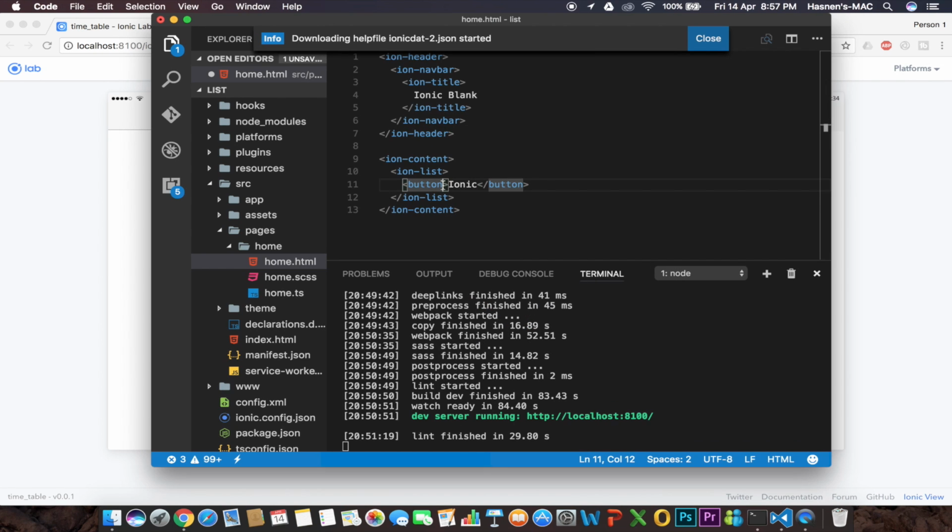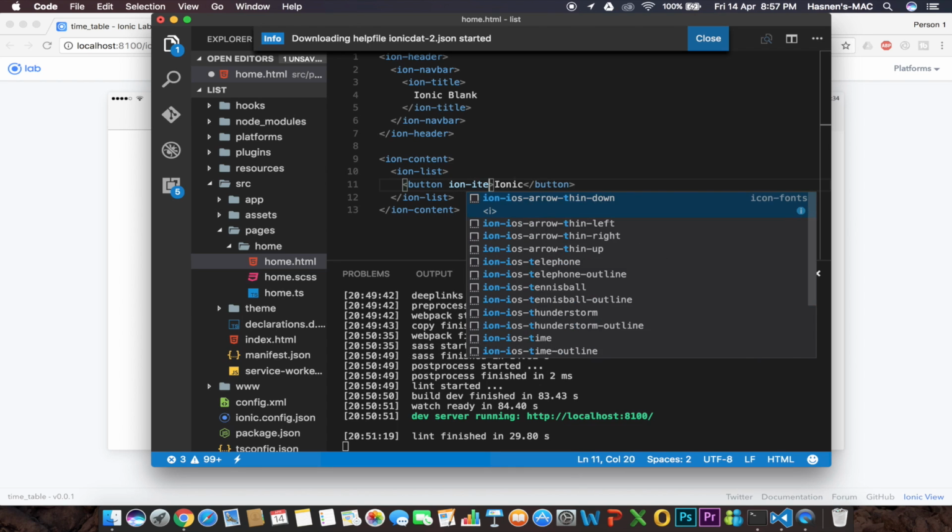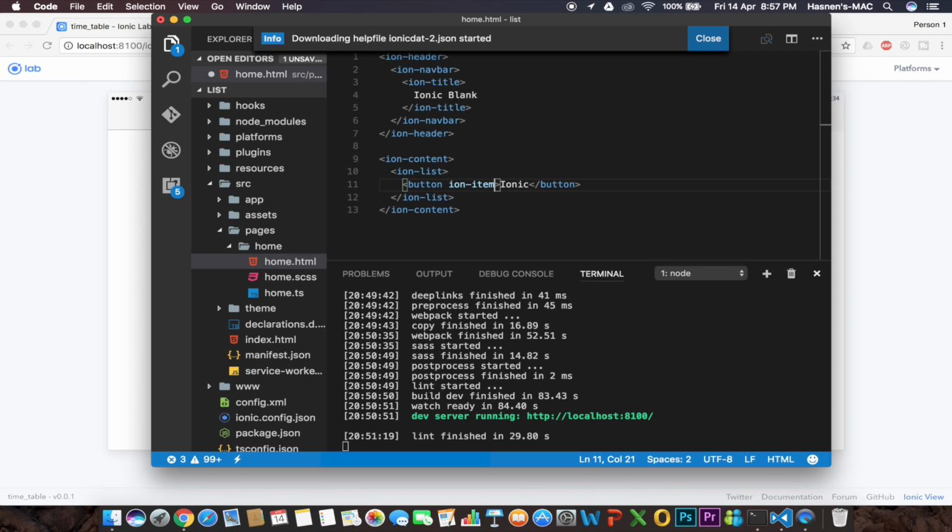The actual way to create a list is we should tell this button that you are the item of the list. So we should write ion-item inside the button, because we are creating the button inside the list. We are not creating a normal button. We are creating a button inside the list, so we should tell the button that you are an item of the list. So for that you need to write ion-item.